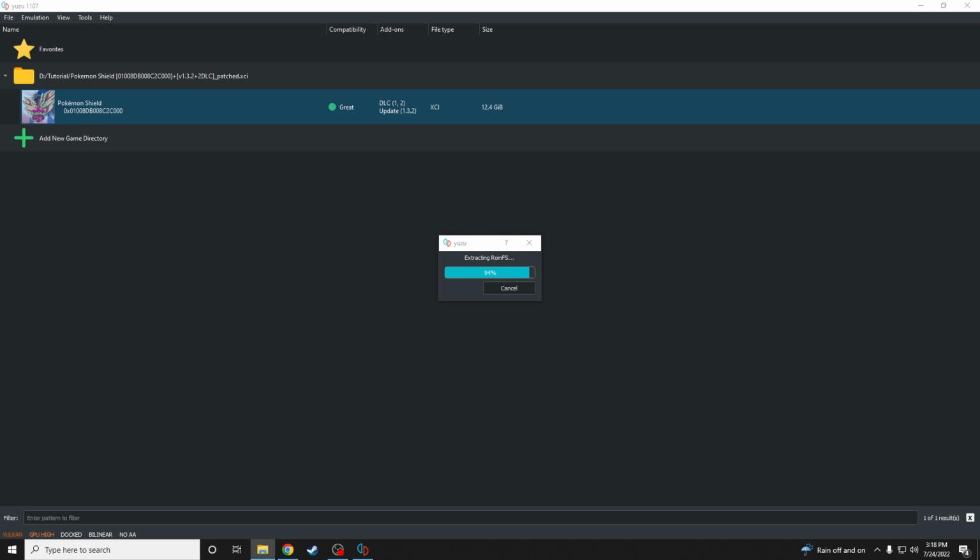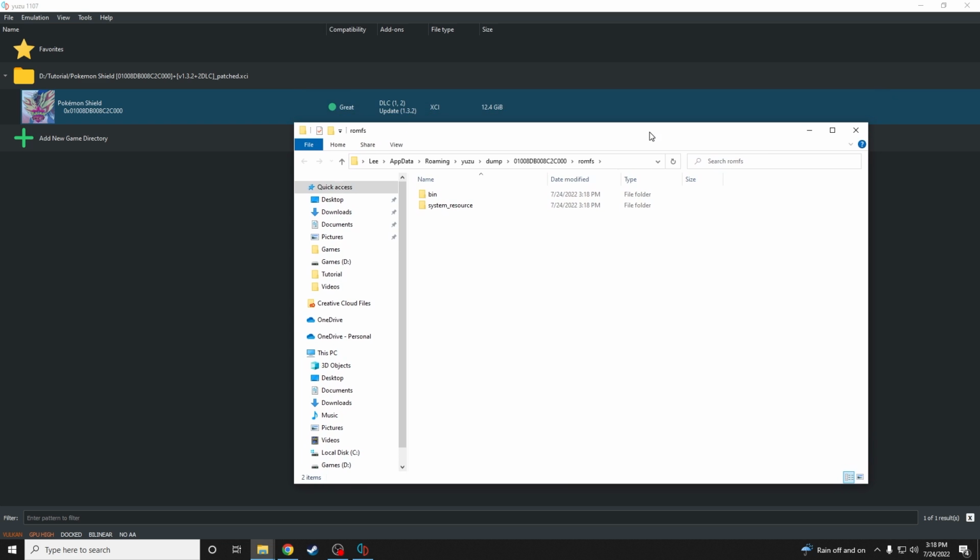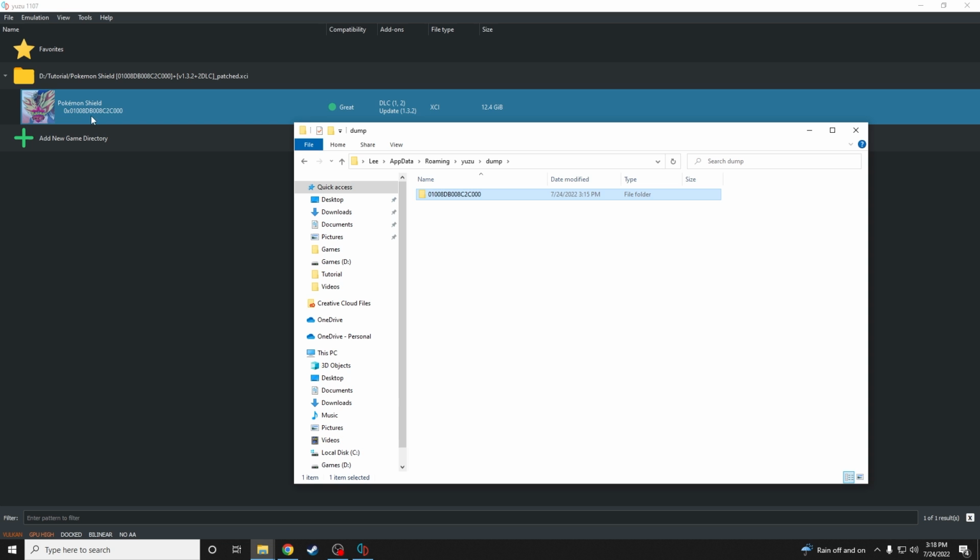Alright guys, so this is going to finish here in just a couple of seconds at 94%, and it should finish up here shortly. There it is, the operation is successful. So we'll go ahead and click OK, and it'll automatically pull up your dump folder. So if you go to your dump, here is your dump folder. As you can see, C000, it matches your Pokemon Shield C000. So this is your ROM folder. Everything that you just dumped is in that folder.